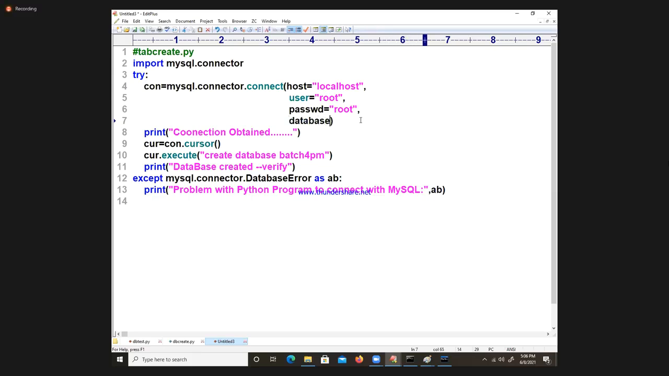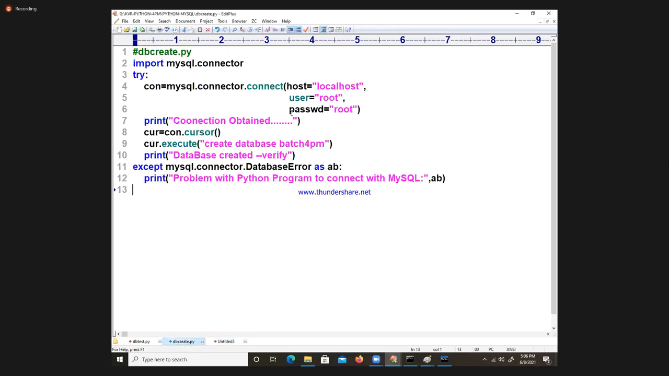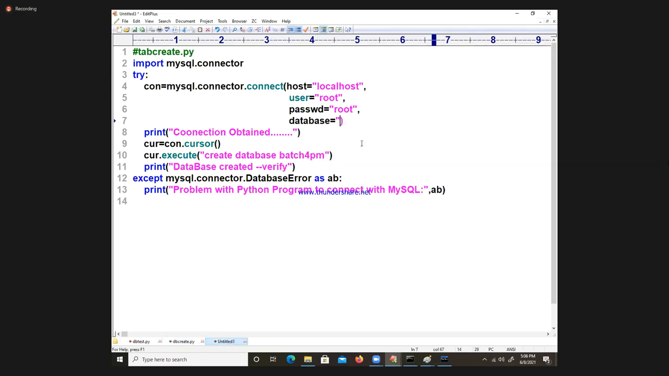Database. In which database do you want to create the table? You need to specify. In the previous program, we created a database in this location. Here, the database was created in KVR database, batch 4 p.m.